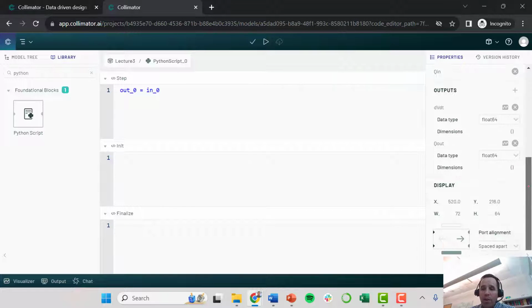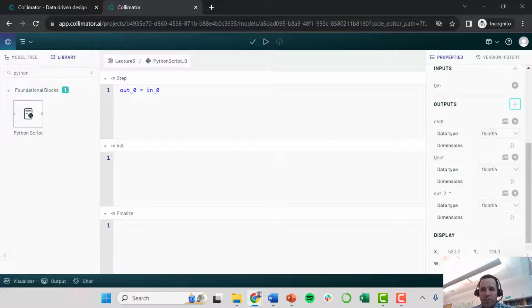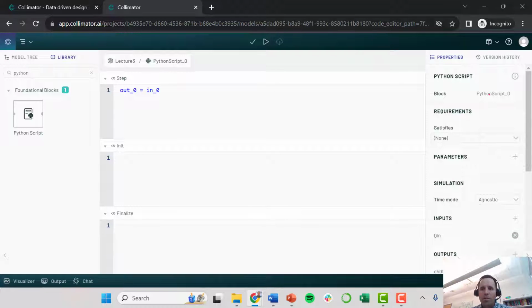All right, another output that we're going to want to calculate in this model is going to be h, or our tank height. And another thing that I like to do for model readability is change this block name so it's a little more descriptive. So I'm just going to change that to be tank.